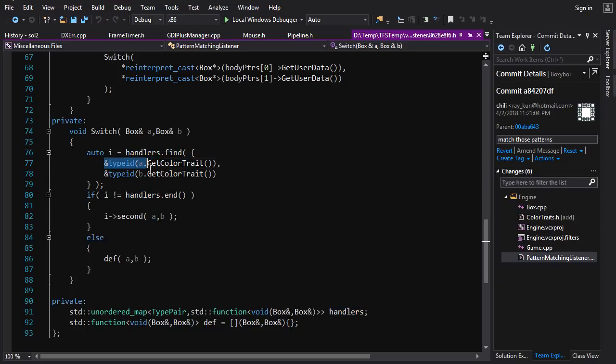We get a pointer to the type ID, and then we create the pair out of those using the curly braces. So this creates the pair, and that's what we're storing in our map. And then we use find to try to find the thing in the map. If it exists, we call the function with A and B. If it doesn't exist, we call the default with A and B. And there you go. Bob's your uncle.